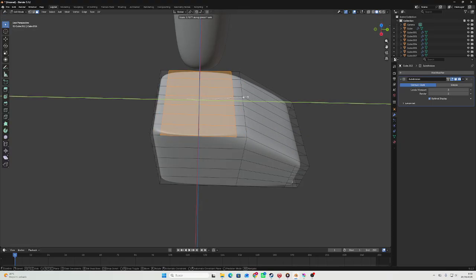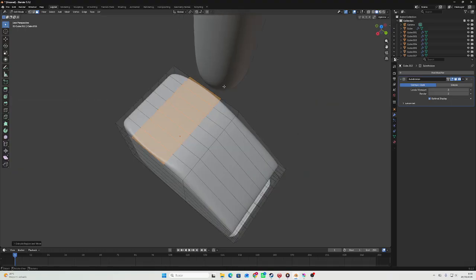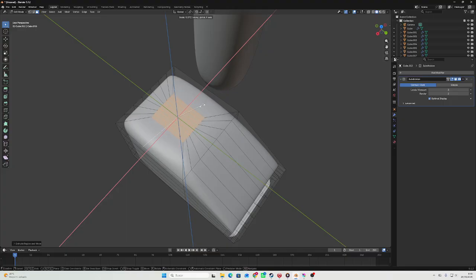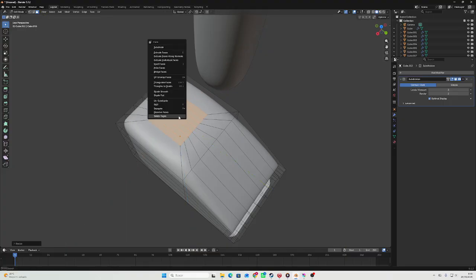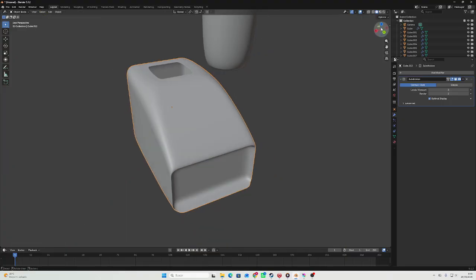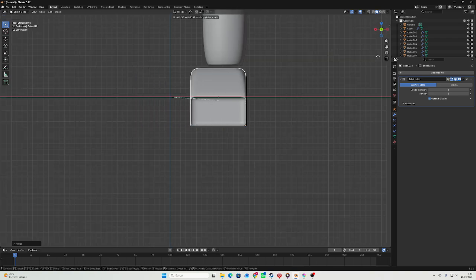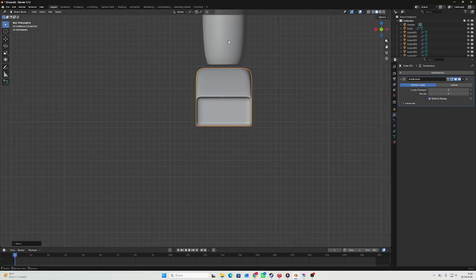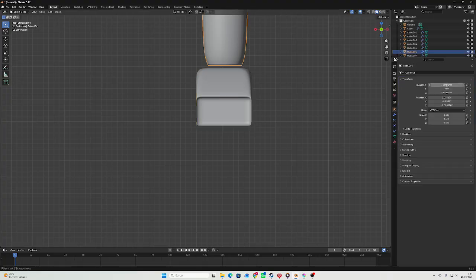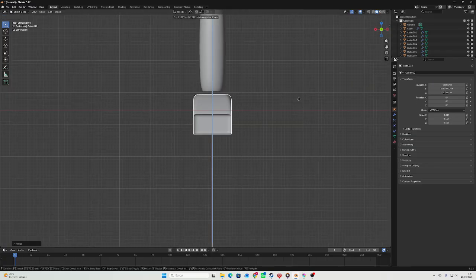Don't worry. Now just press E and extrude these areas into here. Now right click and delete the faces. Click here, drag it over here. Now press here. Now to copy the location of X and put it here. So now it's aligned perfectly.